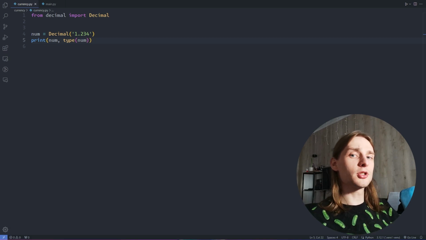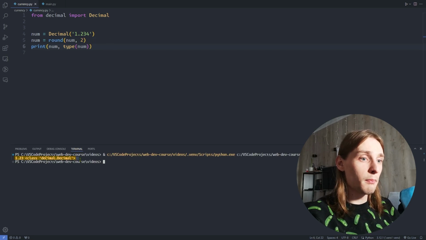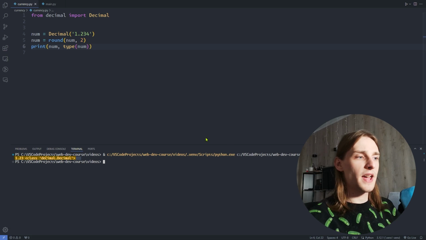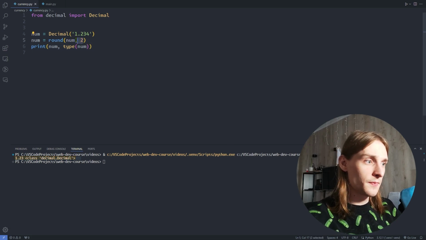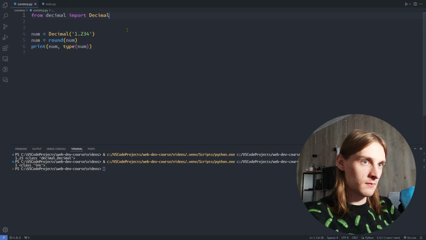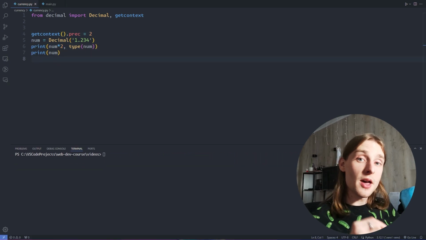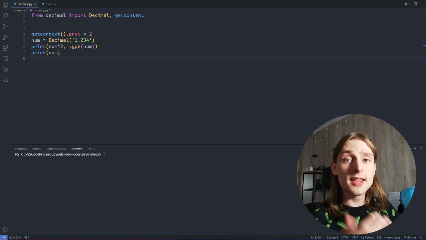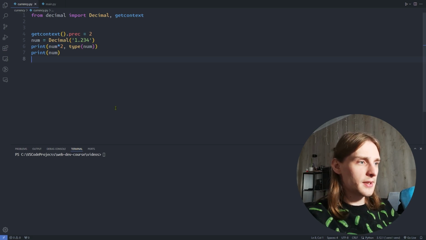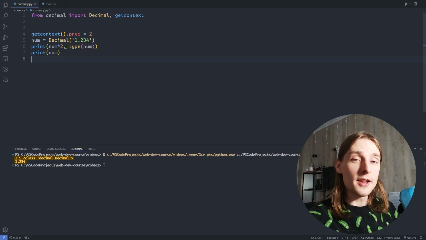The first thing that comes to mind is to use the round function. Let's try. Everything works, but there's a catch. If you don't pass the second argument to the round function, it will return an int type, class int. To avoid this, you can use rounding methods from the decimal module. For example, getcontext().prec. This method is simple, but it has its drawbacks. It sets the precision only for arithmetic operations result in the whole script.